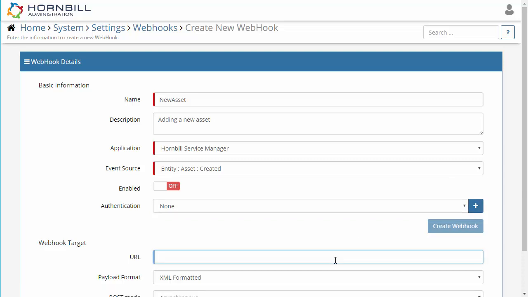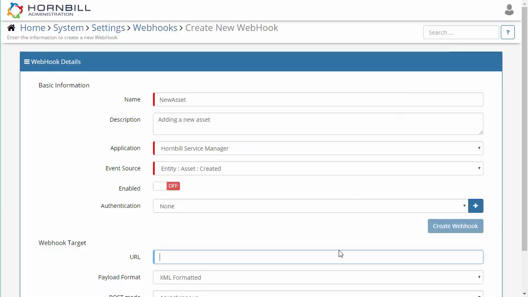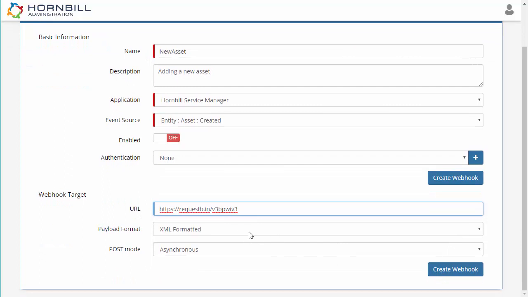Next is the URL. This is your HTTP endpoint to where you would like the data sent. I'm going to use a utility called RequestBin for my endpoint to test my webhook. I copy the URL from RequestBin and store it in the URL setting.